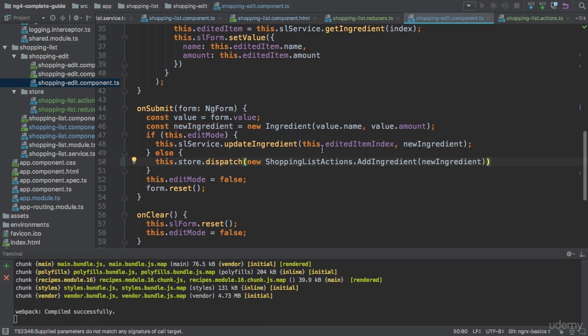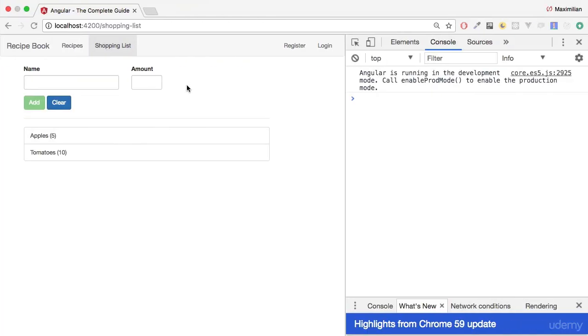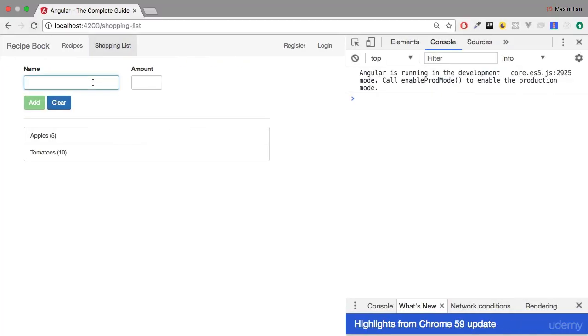So with that, let's save this and let's see if it works. It should work just like that. So let's head over to our application. It should have reloaded. And let's add the good old test ingredient, 5 of them, and let's click add. And you see what's added. So everything works just like before.